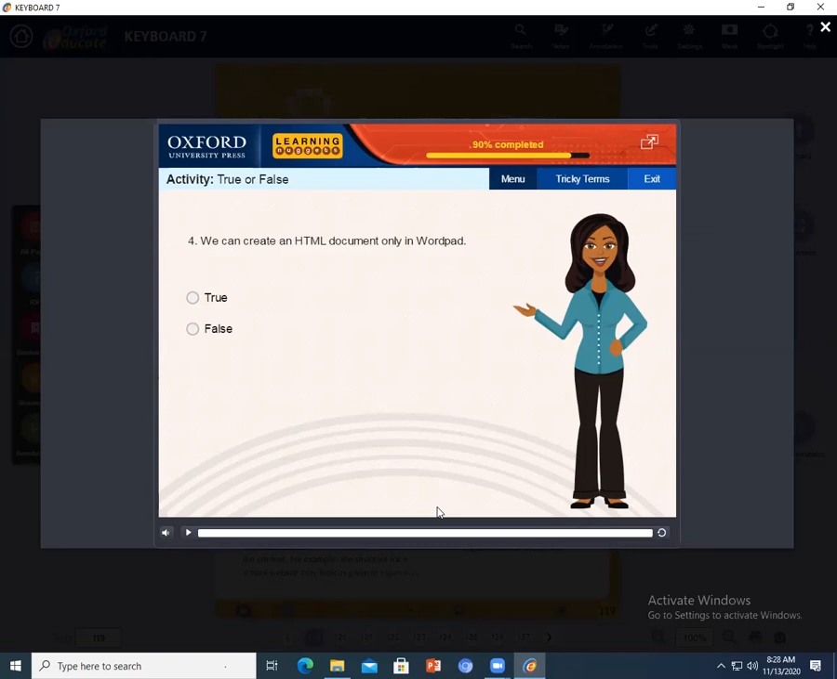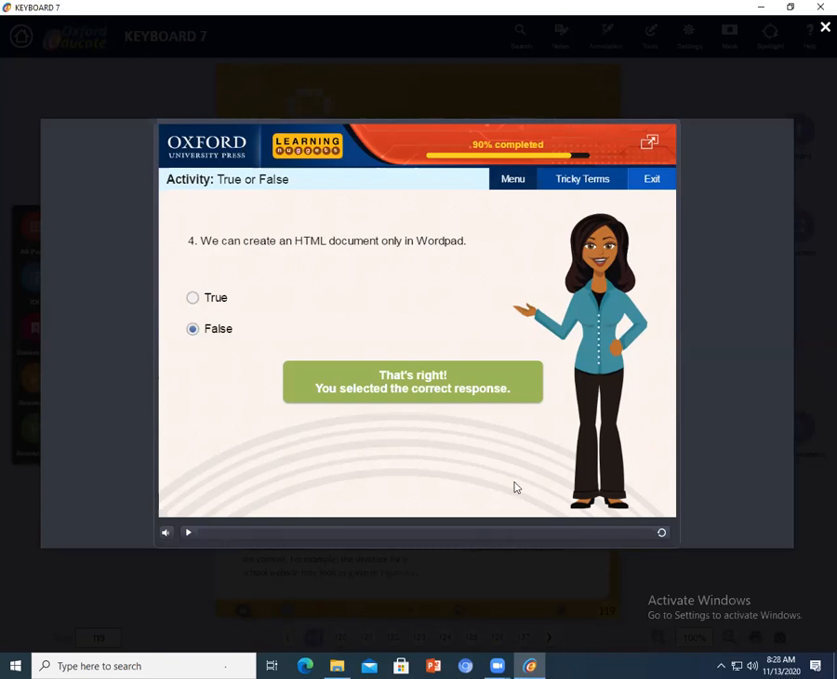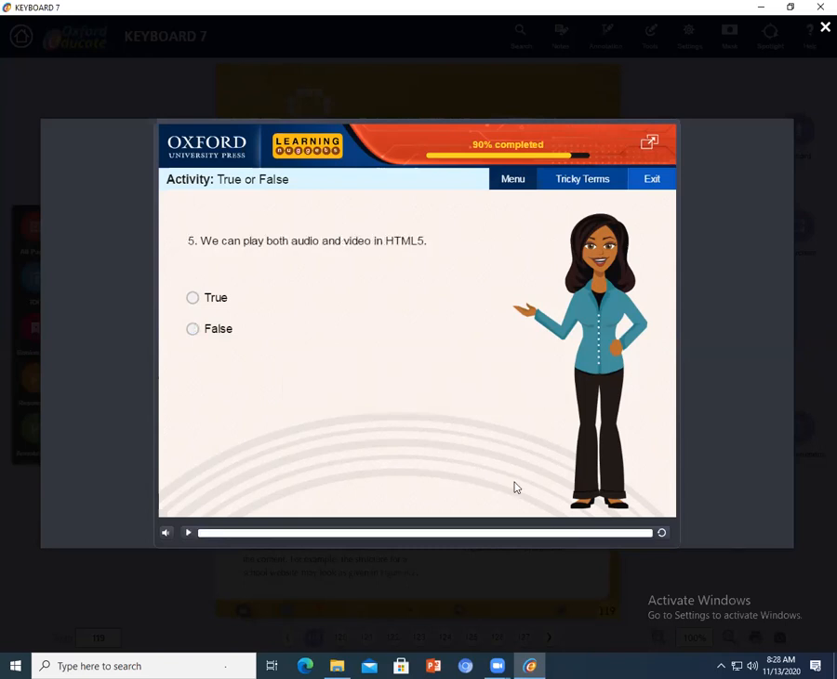Next one. We can create an HTML document only in WordPad. Is it true? False. So there are more editors. That is false. Next one. We can play both audio and video in HTML5. Can we? True or false? True. Okay, right.